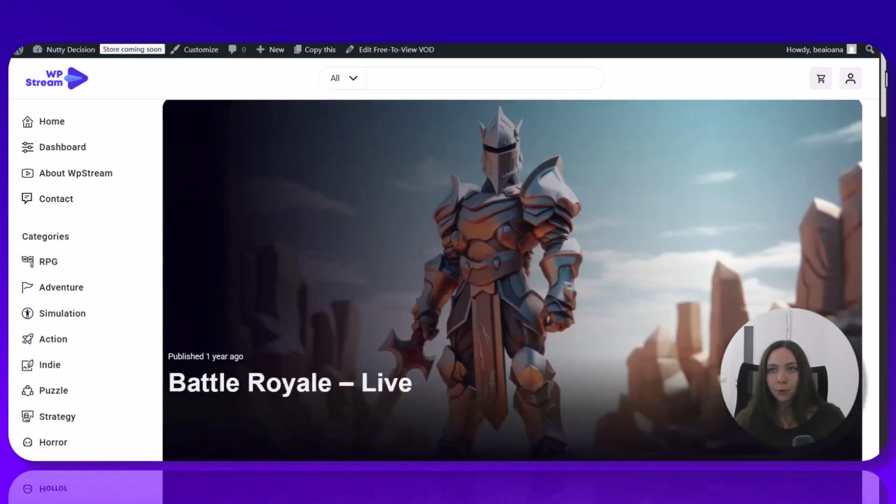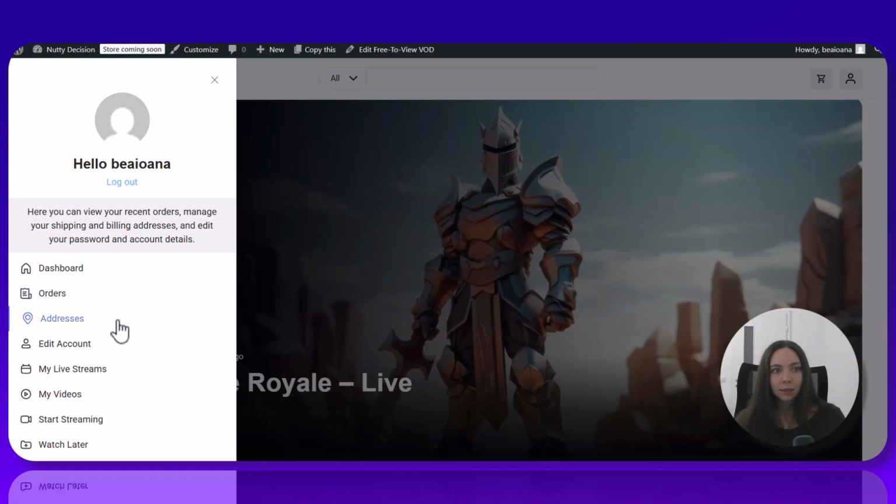Another cool thing you can do is this start streaming section. This is where, if you create a streaming platform and you want regular users to stream on your platform, just like on Twitch, where anyone can go live, you can do the same thing on WordPress and set up your account and everything. And on your website, people can actually go live.